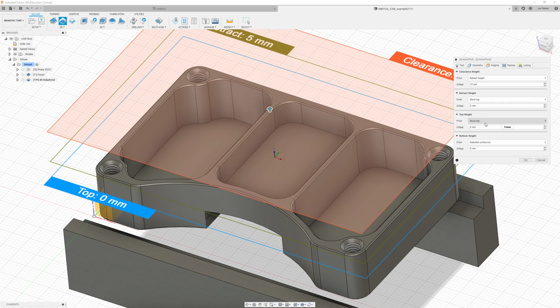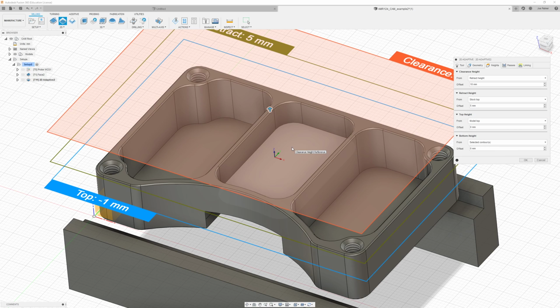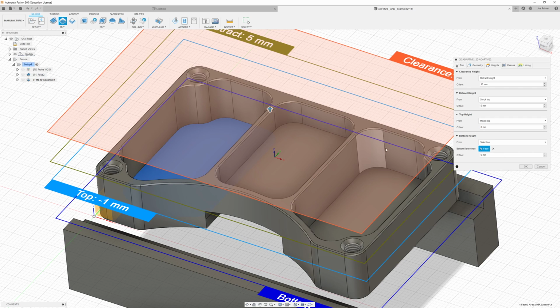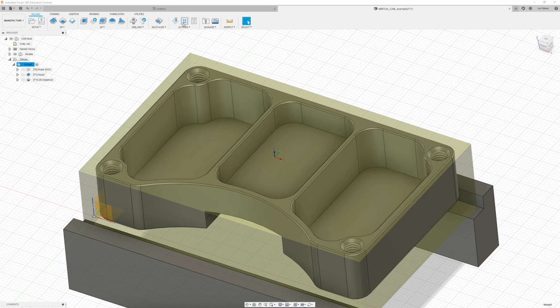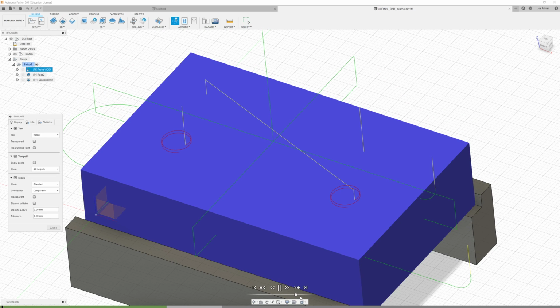So let's go to our heights tab. So we want to start machining at the top of the model, because we've already removed that little bit of stock on the top of our model during our face milling operation, so we don't need to start machining that high. And the bottom height, I want to go to selection and pick the bottom of those pockets. I'm happy with that, so I can press OK, and let's just do a quick simulate on that setup just to see what we've got here.